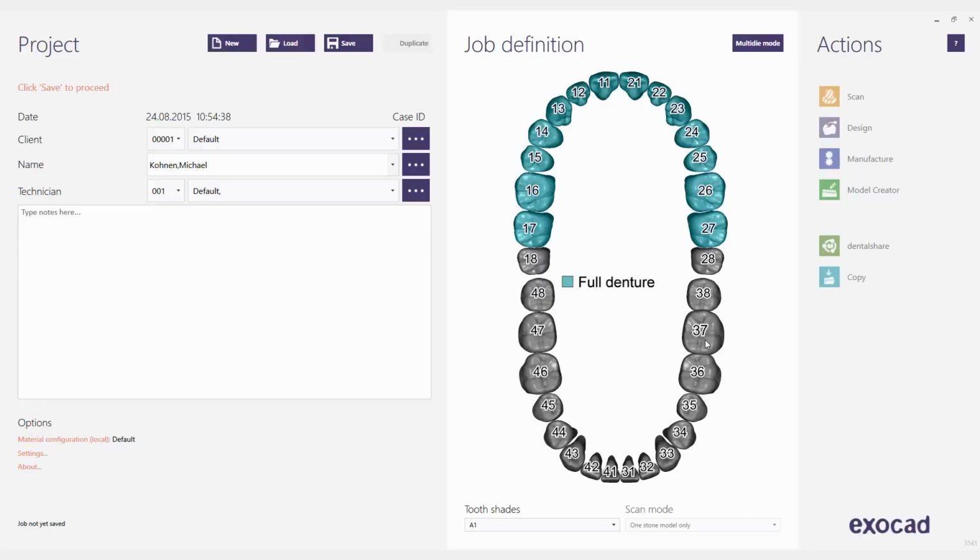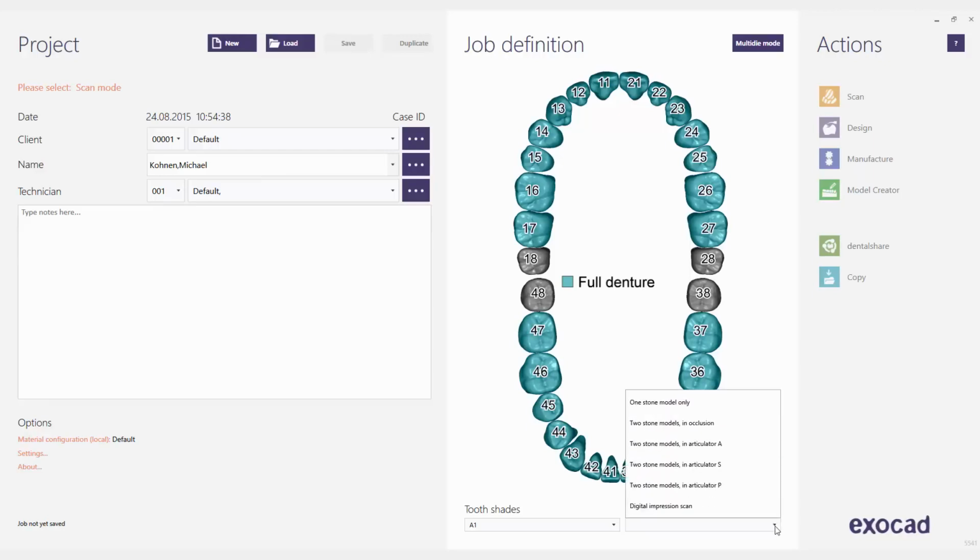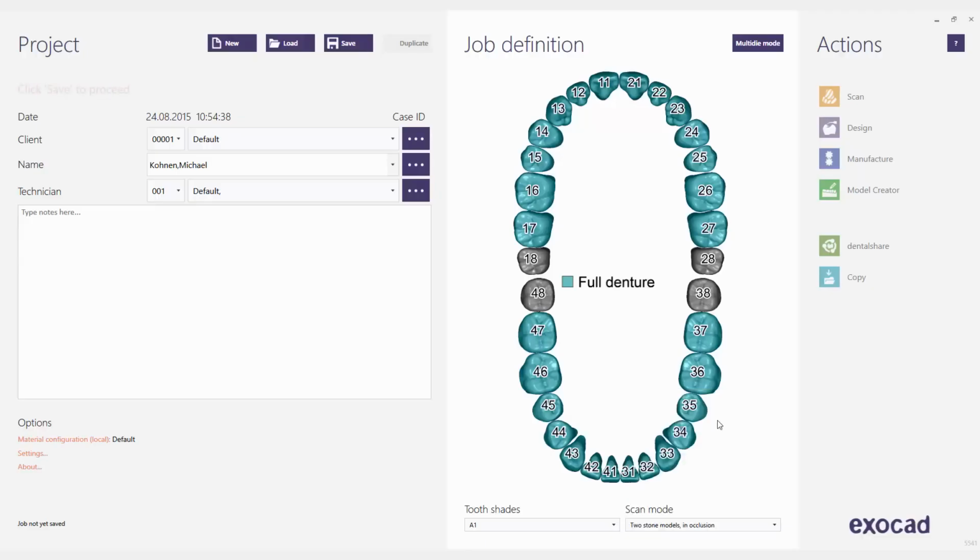With Control and left mouse button, you can copy it to a numbered tooth in the lower jaw. With Shift, you can copy it to the entire jaw. Make sure you have correctly chosen two stone models in occlusion. Certainly, you may use an articulator for the scan mode. Then click the Save button to continue.